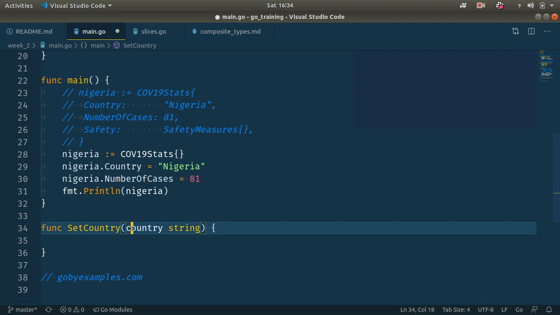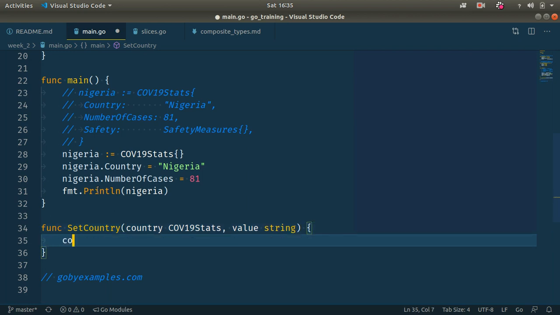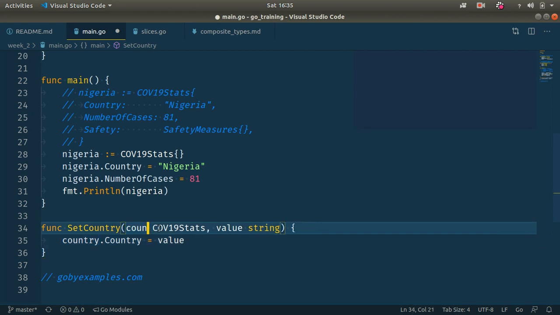So country, let's make this type COVID-19 starts, and we're going to name the value that we want to set to the country. So what we can do is go ahead and say country dot country equals value. Okay, so let's reduce the confusion here by changing.